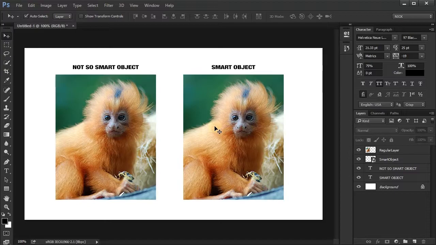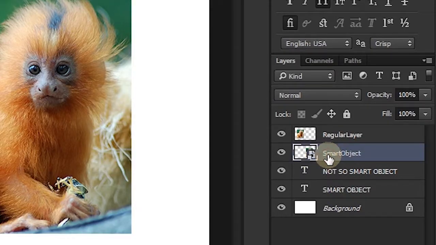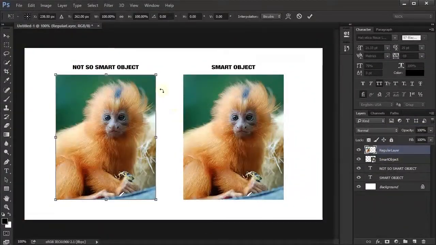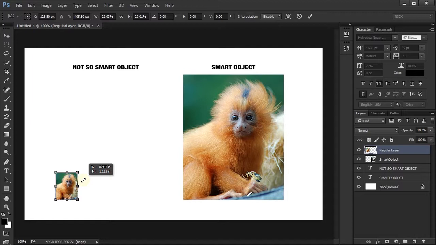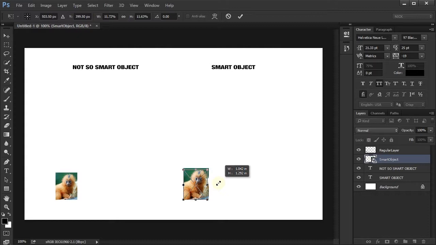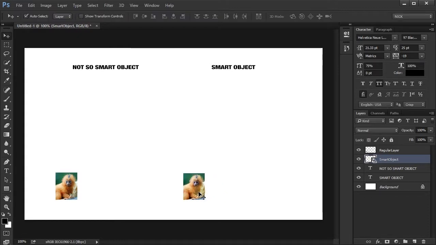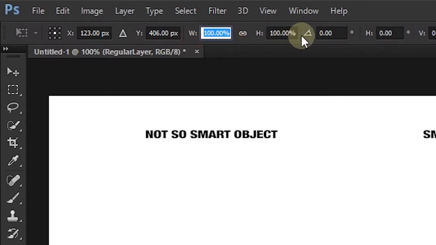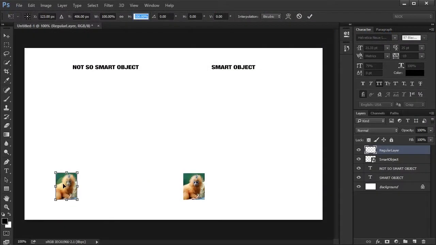Here I have two images. One is a smart object and one is just on a regular layer. Let's transform these to a much smaller image. Now, a couple things happened. Our regular layer has been transformed, our smart object has as well, and they both look the same. If we hit Ctrl T on this, we can look at its new values of 100 and 100. Photoshop has resized this, and this is its new image size now.